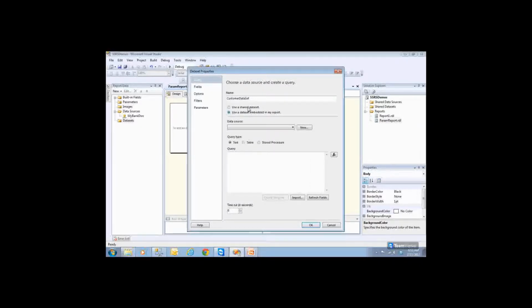We're going to discuss what is shared versus embedded in tomorrow's or day after tomorrow's session. So as of now, you understand what is a data set embedded in my report. So choose the second option here and choose the data source which we have created already. Then you have to write your query. Before writing the query, ensure that the query is working perfectly in your SQL server.